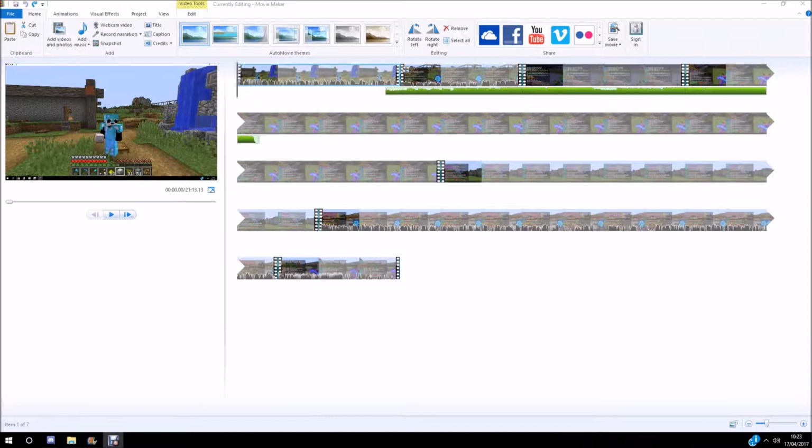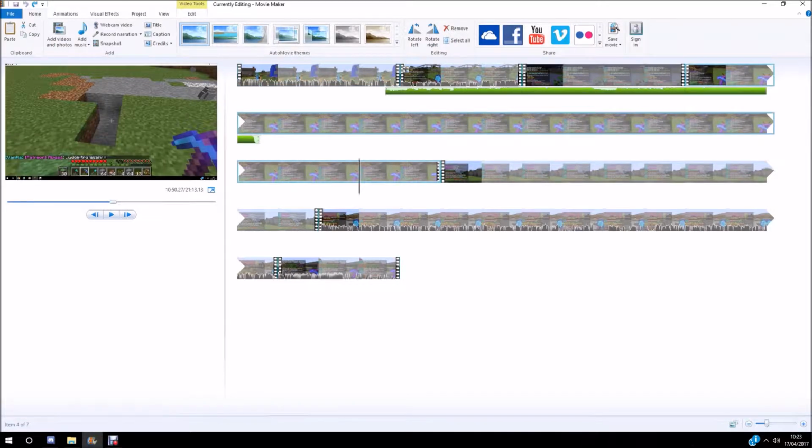Today I'm going to be showing you how to edit and upload a video. We're going to be using a thing called Debut and a thing called Movie Maker, and also obviously Chrome to upload it to YouTube. So first thing I want to show you guys is how to split your video up.